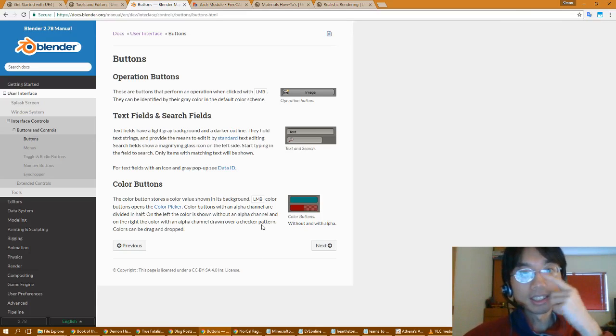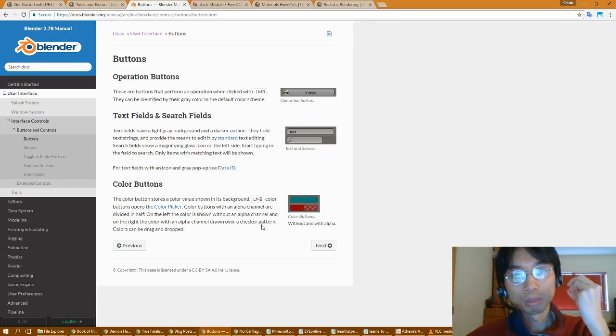Buttons, operation buttons. These are buttons that perform an operation when clicked with the left mouse button. They can be identified by their gray color in the default color scheme. Text field and search field. Text fields have a light gray background and a darker outline. They hold text strings and provide the means to edit it by standard text editing. Search fields show a magnifying glass icon on the left side. Start typing in the field to search. Only items with matching text will be shown. For text fields with an icon and a gray pop-up, see Data ID.